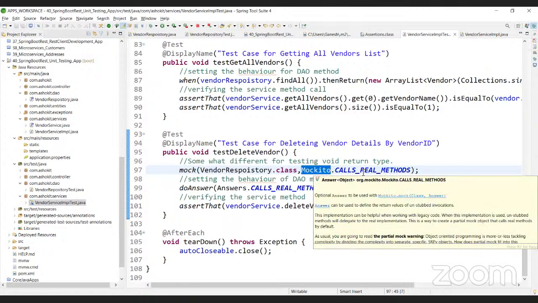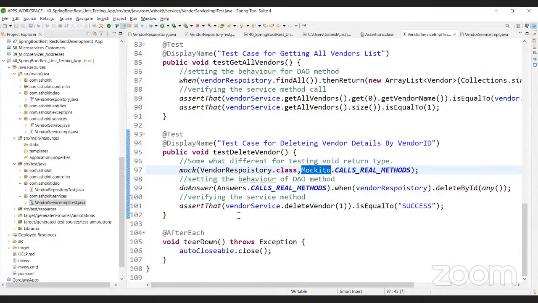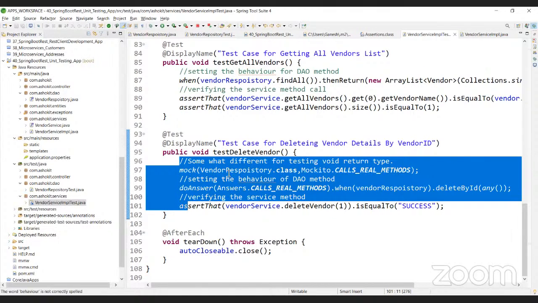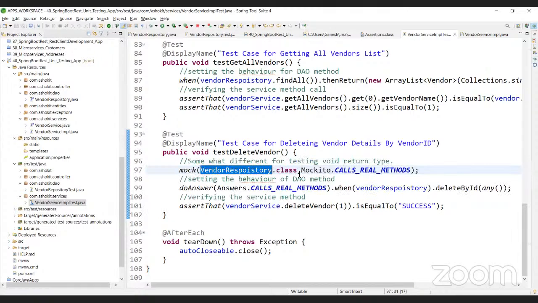As I told you, sir, in order to call the real methods, you have two ways. In Mockito, there is the method called CALLS_REAL_METHODS, and also in the spy itself, you can call the real methods as well. Understand? Understand, guys? This is how you can do it, sir, basically. VendorRepository.class, and you can call the real methods. You are telling Mockito, please call the real methods of vendor repository.